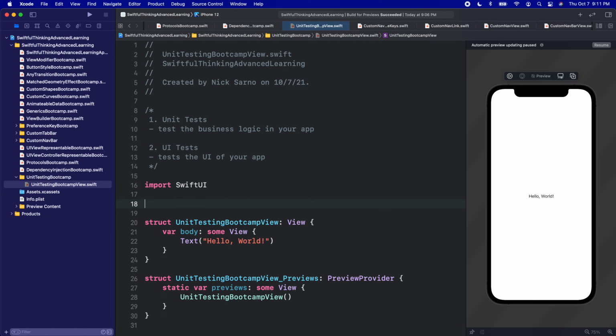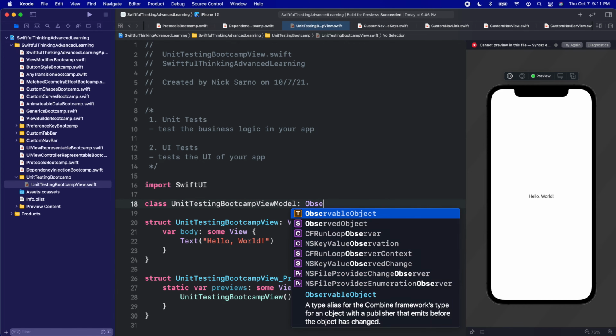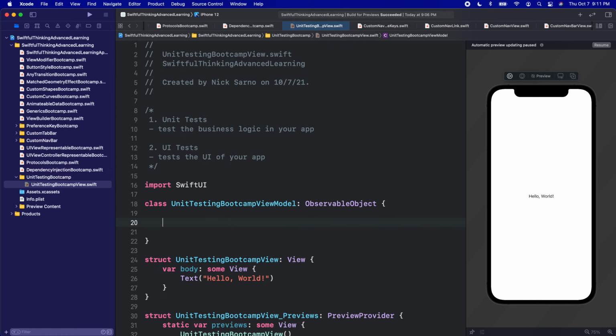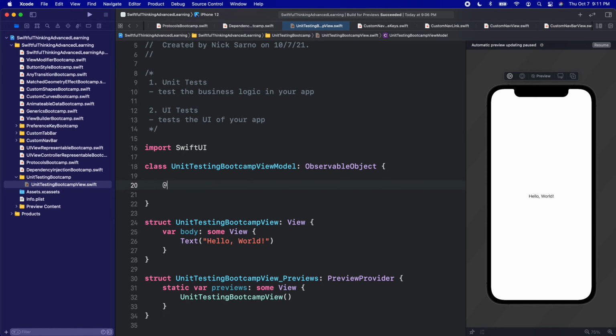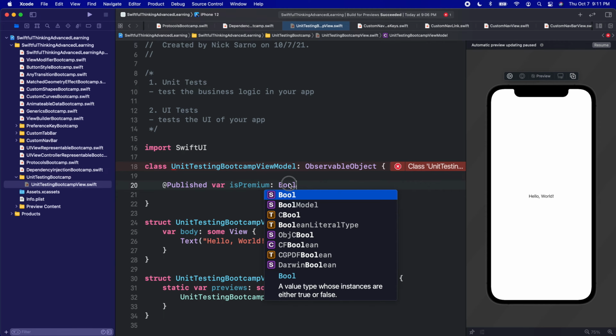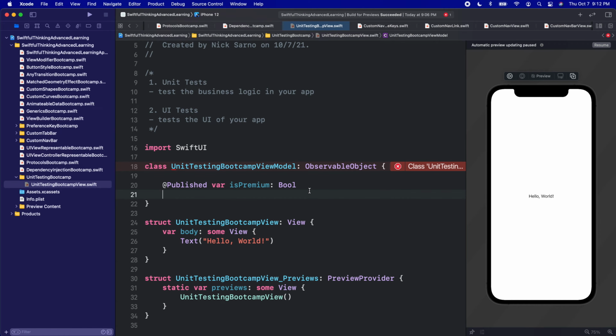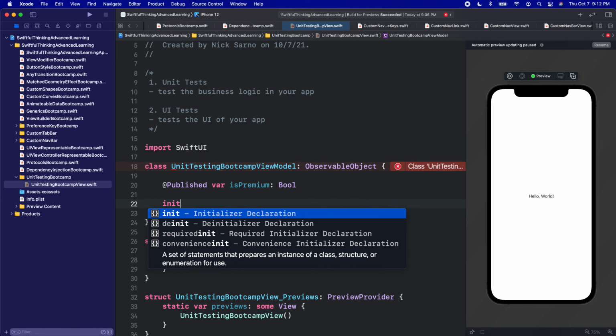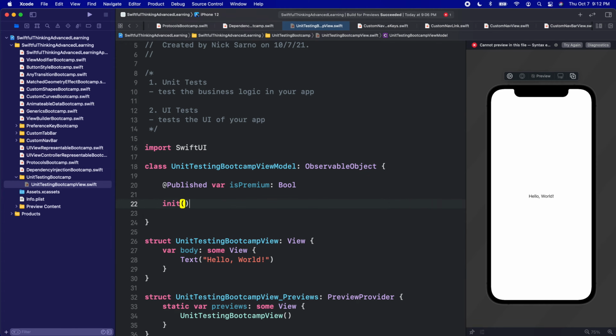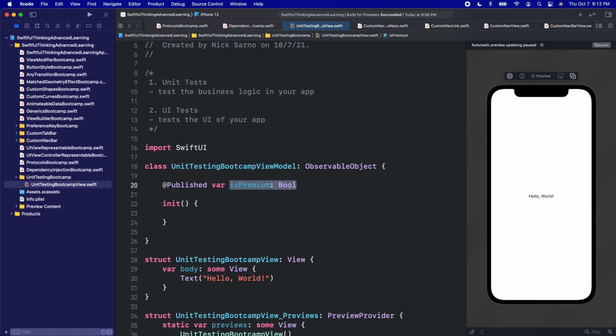So down here, let's create a class, and I'm going to call it unit testing bootcamp view model. We'll make it conform to observable object, and we'll open the brackets. In here, I'm going to put a very simple @Published var. Let's call it isPremium, and it will be of type Bool. And let's set the value for this inside the initializer for this view model. So in here, I'm going to create an init, open close parentheses, open the brackets, and then we're going to pass in a value for isPremium into our init, and then we'll set self.isPremium equal to isPremium.